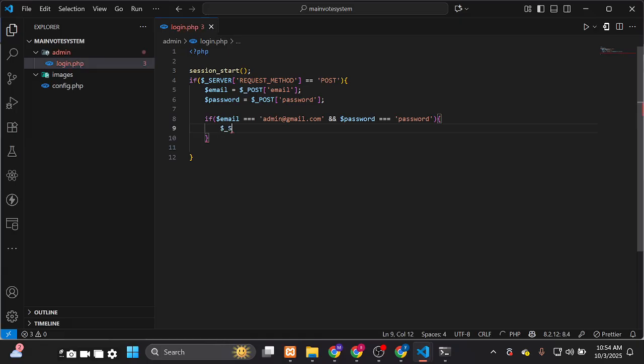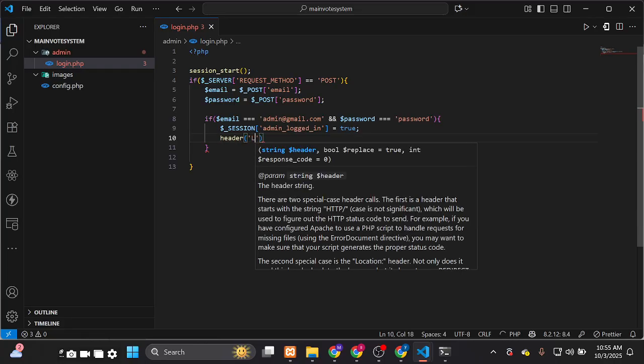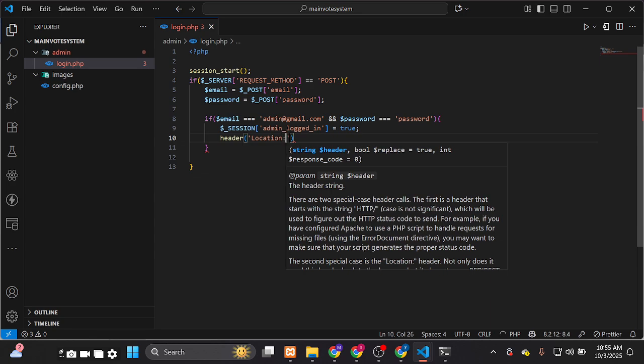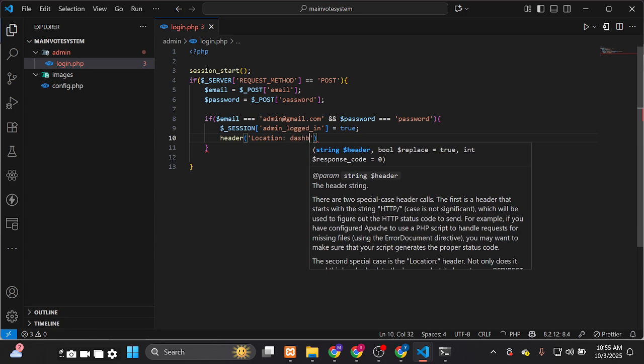All right, so I'm going to have to create a session, right? So this session, we're going to be using it everywhere in our application. So the admin is already logged in with this session. And after that, I'm going to call this session equals to true. Then I'm going to create a header. So it's going to take us somewhere. I'm going to say location is the dashboard. So after we are logging in, take us to the dashboard.